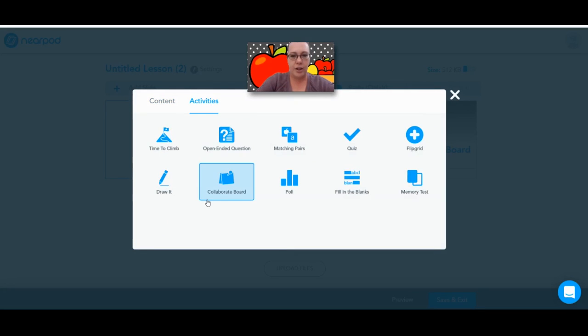All right, so I also want to point out we have a quiz. I'm not actually going to open this up. It's pretty straightforward. It's a multiple choice question. You type in the question, you type in the options, and then those are self-grading. So as a teacher, this is a great way to check for understanding at the end of any lesson. But I do actually want to open up Time to Climb because this is my go-to for exit tickets.